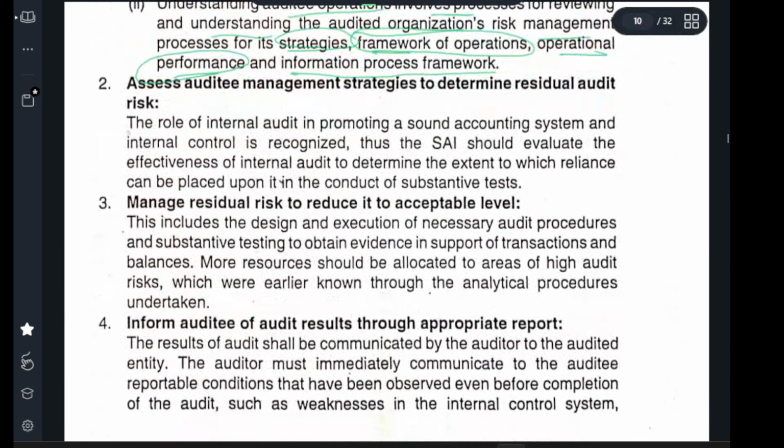Then what? Assess the auditee's management strategy to determine the residual audit risk. Internal controls promote sound accounting systems, and internal controls are recognized. The auditor should evaluate the effectiveness of internal audit to determine the extent to which reliance can be placed upon it in conducting substantive tests. You're going to do substantive tests, but before that, if there is an internal audit, go through their reports. From that, you can see how sound the accounting system is and how sound the internal control is. Those are the things you can get from the internal audit report. After evaluating the internal audit report, you go for substantive testing.